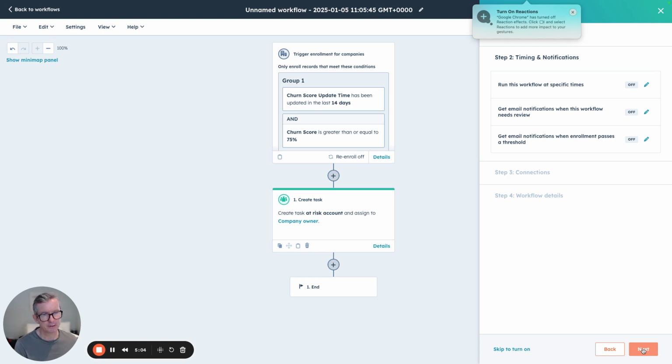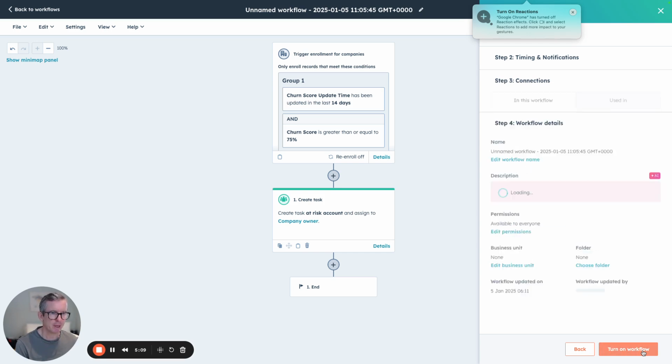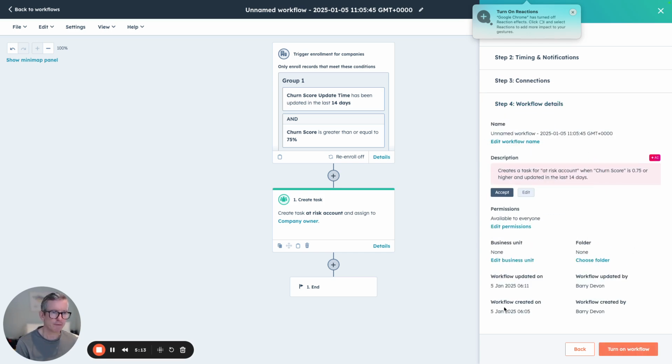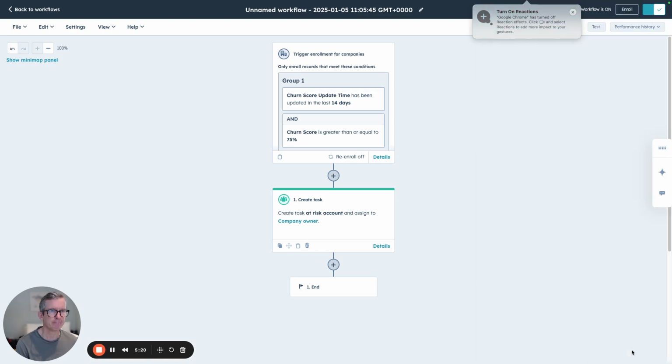Review all these pages. There are some options for you to select here if you want. Eventually you'll get to this end page, which outlines all of the workflow details. So review all of this and then turn on the workflow if you're happy. And that is the workflow completed.